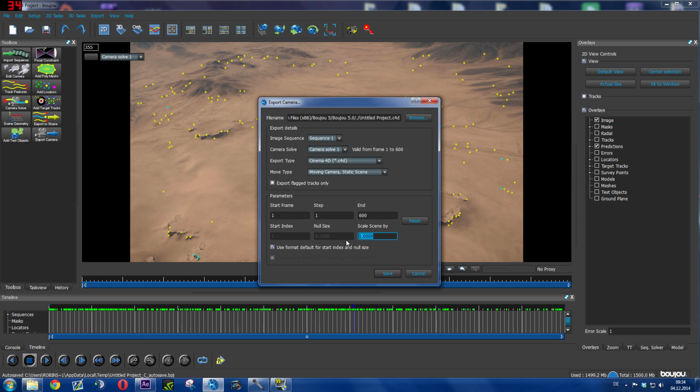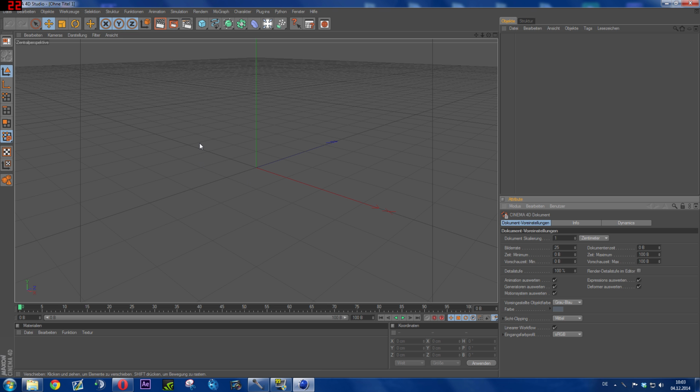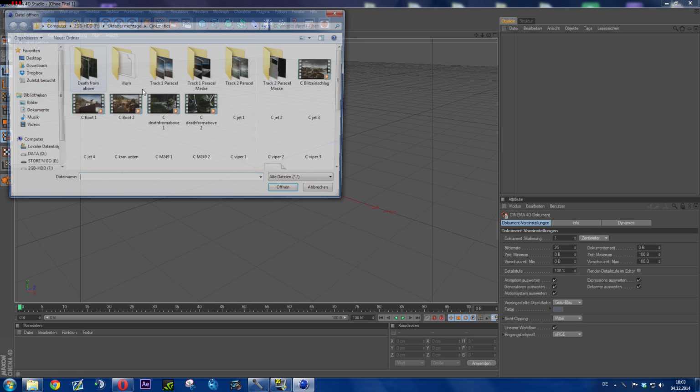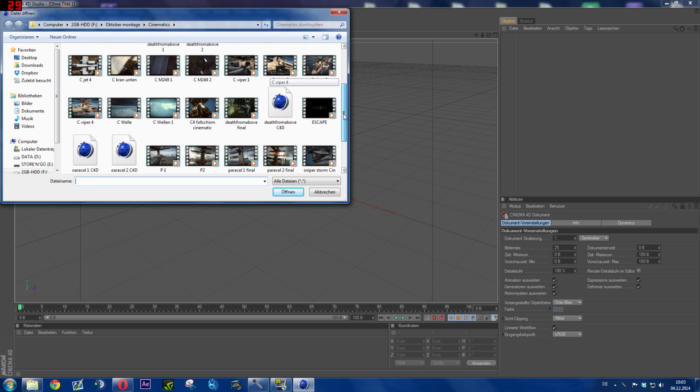Before you do that, do scale scene about 10 or 100. It will be better, so the text won't be 1000 pixels high or whatever. Just save. I will save this. I will cancel it. So now we're here in Cinema 4D, and we've got to open our saved C4D file.